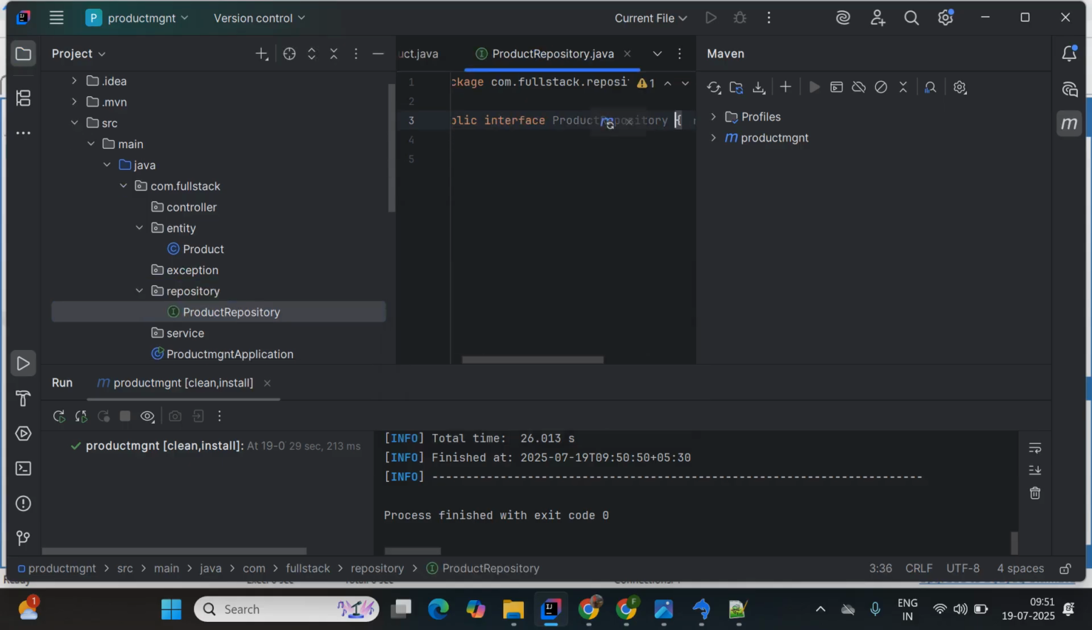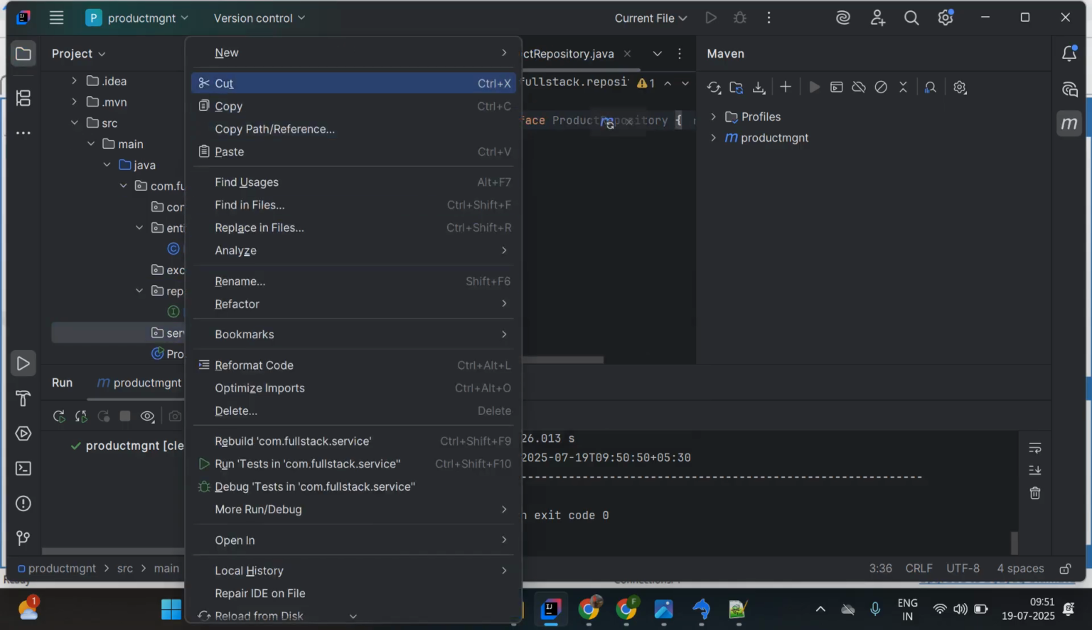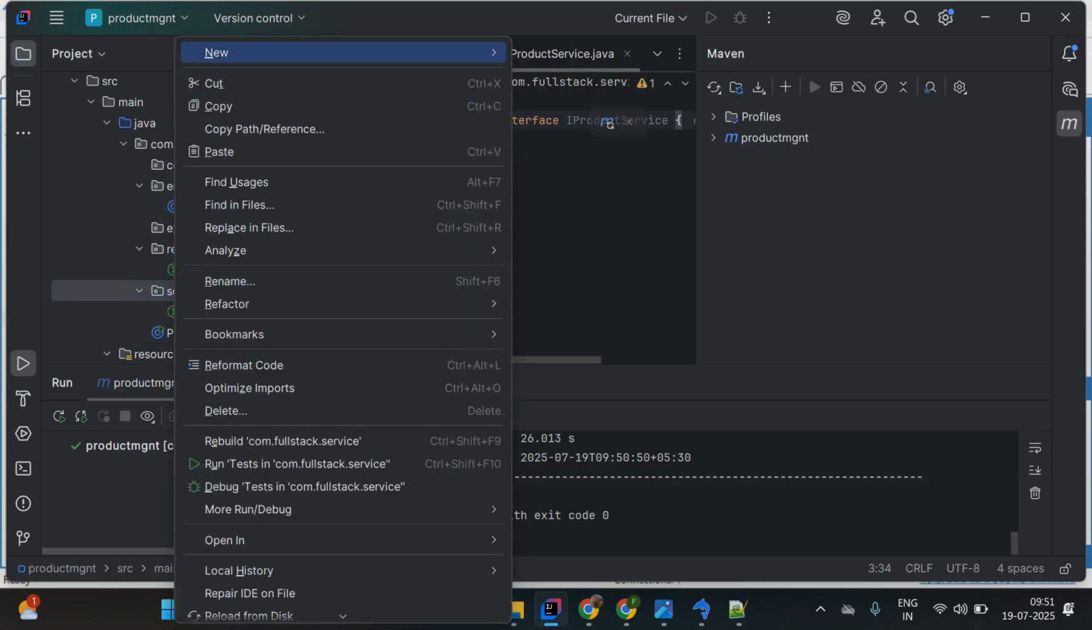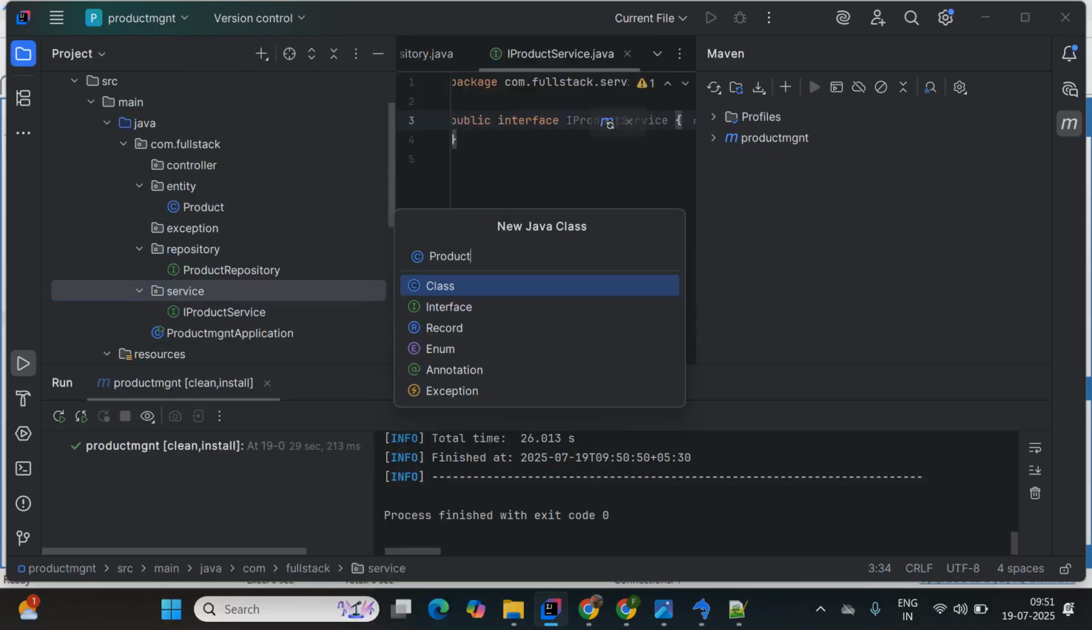Now within service, first we are going to create the Java interface. In the interface, we are just going to declare the abstract methods. This will be IProductService. The I at the start means this will be an interface. And within service itself, we are going to create the implementation class. This will be ProductService, our implementation class.